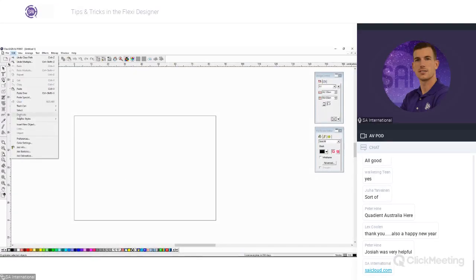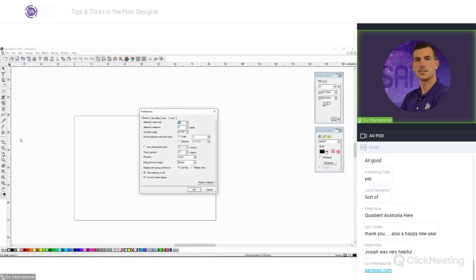So in the menu Edit, Preferences, and you go to the Tools tab, the last tab, Tools, and scroll down to Rip and Print.